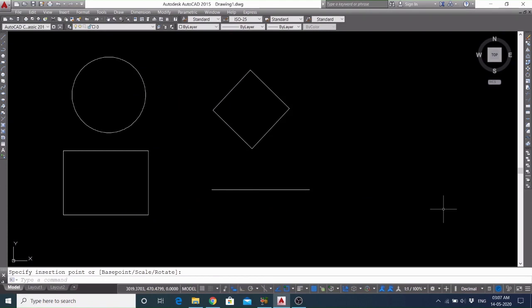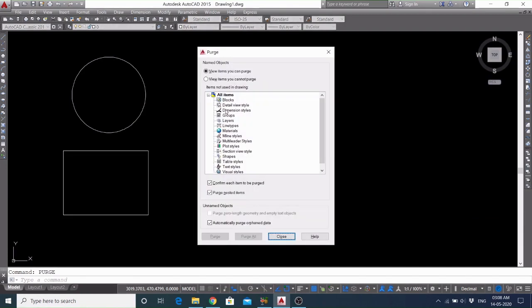Now I will use the purge command. Before using the purge command, you have to delete the blocks from the screen. Let's see, by keeping the blocks on the screen, I am going to use the purge command. Under here, what is this? The named objects, view items, you can purge. The items AutoCAD is allowing to purge will be shown over here.